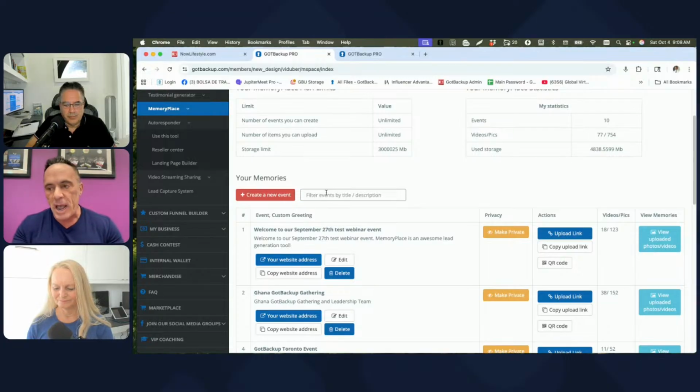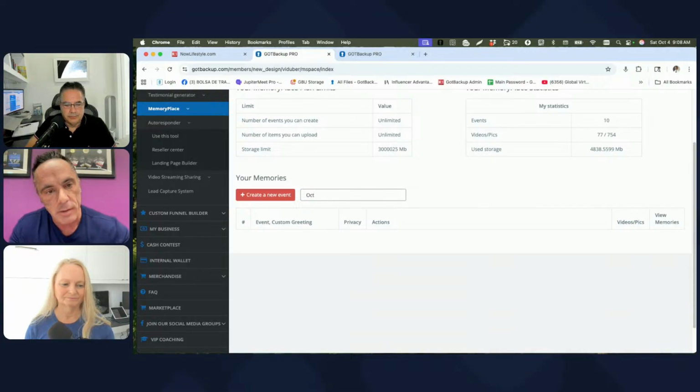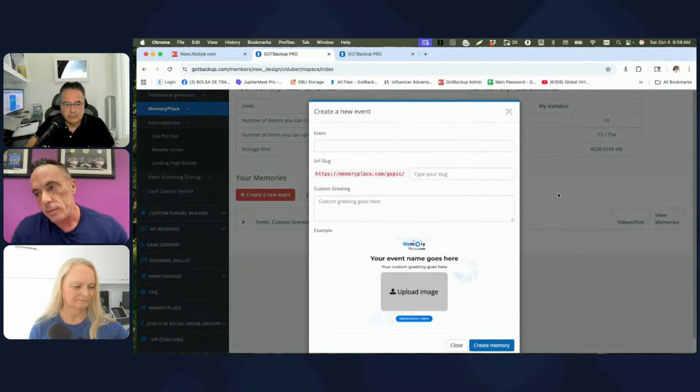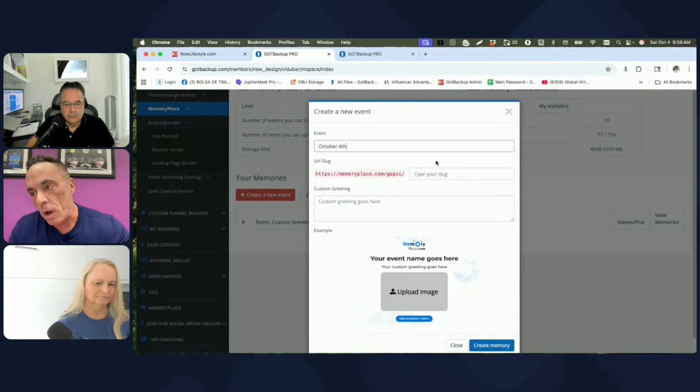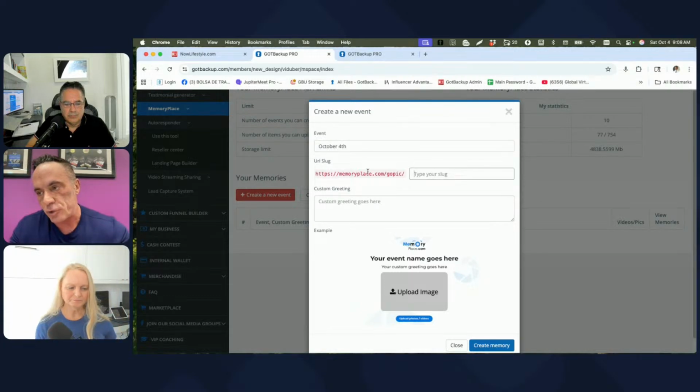So let's go ahead and make our event. Since it's October 4th, let's just call this the October 4th event here and create a new event. Okay, and then here, call it whatever we want, and then you can create your short link. This is the link that you'll be sharing along with the QR code.